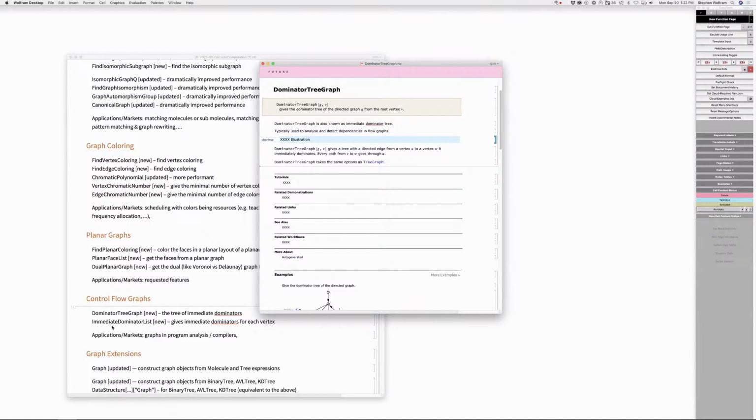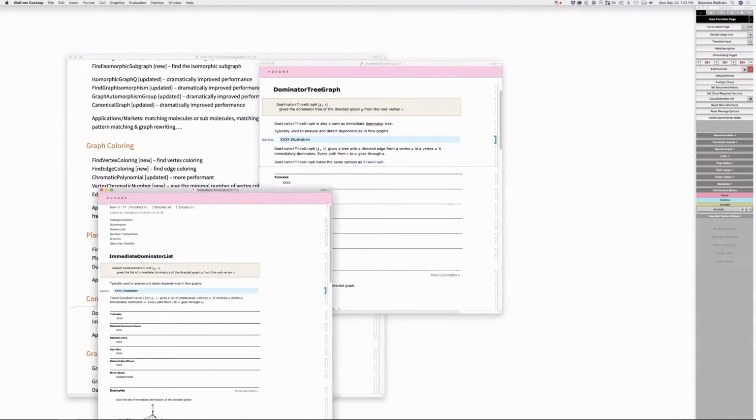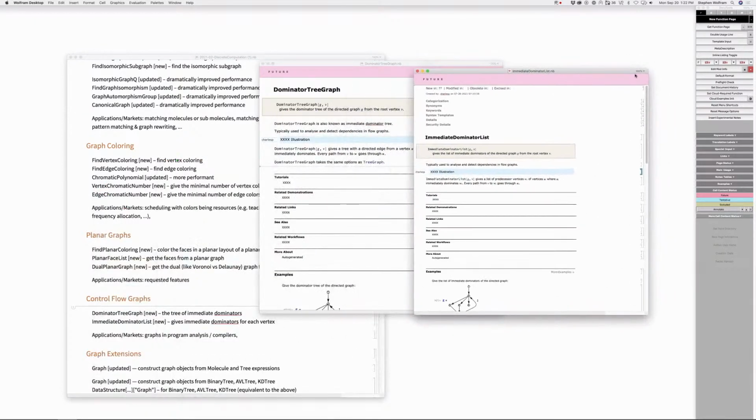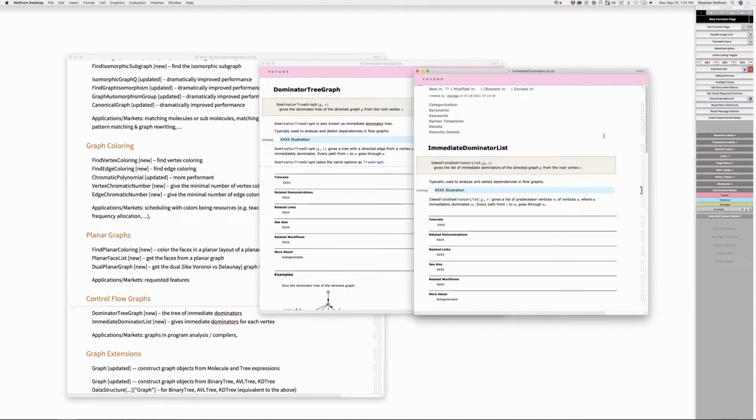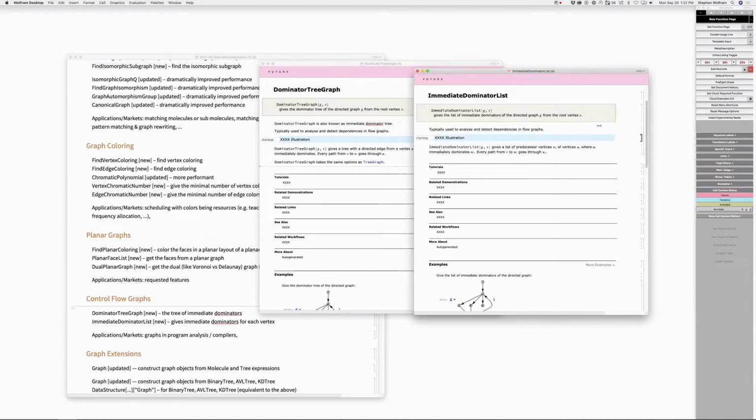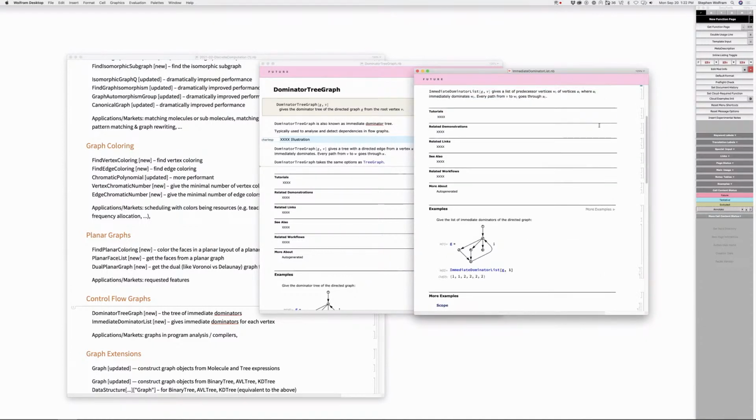okay, what is immediate dominator list? So immediate dominator list just essentially gives the list of predecessors, right? So usually you can represent a tree by just giving, for a given vertex, its predecessor, which is kind of the syntax we use for tree graph, right? So you give a list and then we map to the predecessor. So that's one way, or we can actually construct the full tree, which is what dominator tree does.